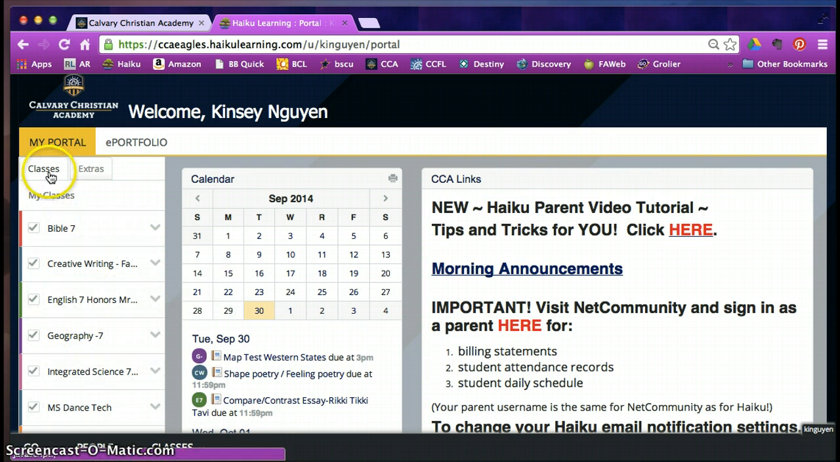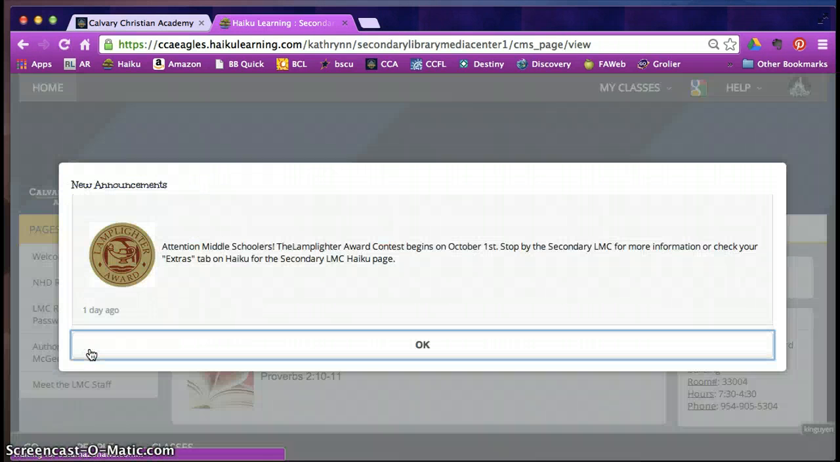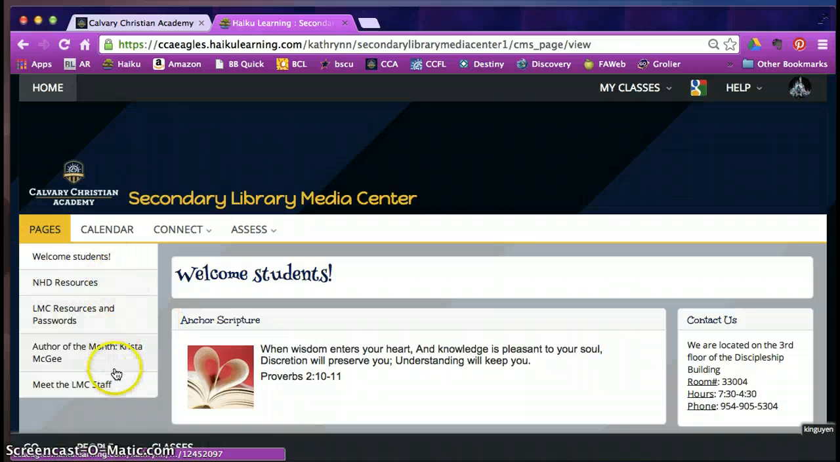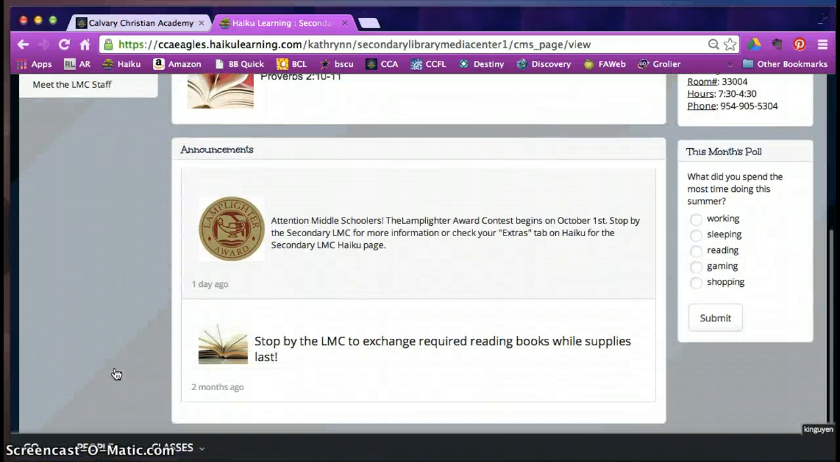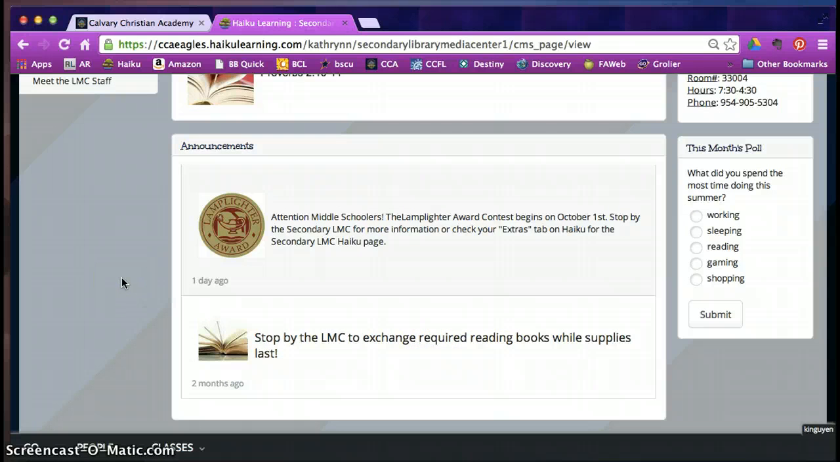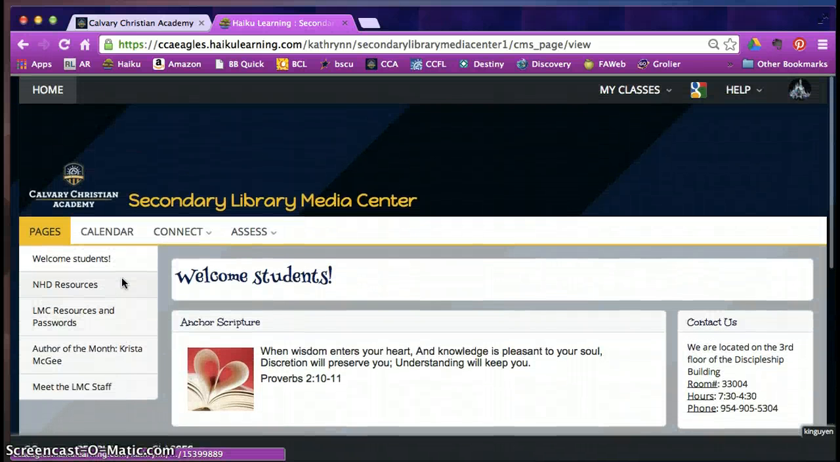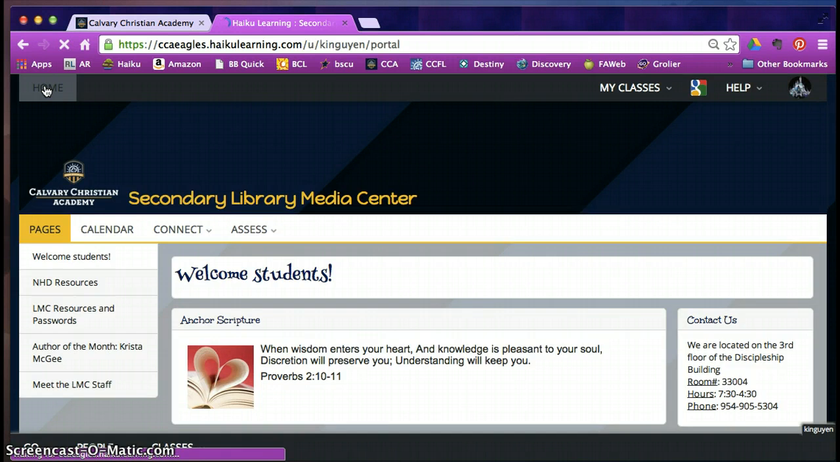You have a classes tab, and then also I want to show you that you have this extras tab. If you click on that, you'll notice this is where the Secondary Library Media Center is. So all the resources that you would have available to you through the library is there as well. There's a little announcement, so know that you always have that. One important thing you might want to know is that we do exchange books. So if you have some books, you can either borrow if you don't have anything to exchange, but the next time you have a required reading, you can check in the library before you buy your next book. So that is where the library is on the Extras tab.